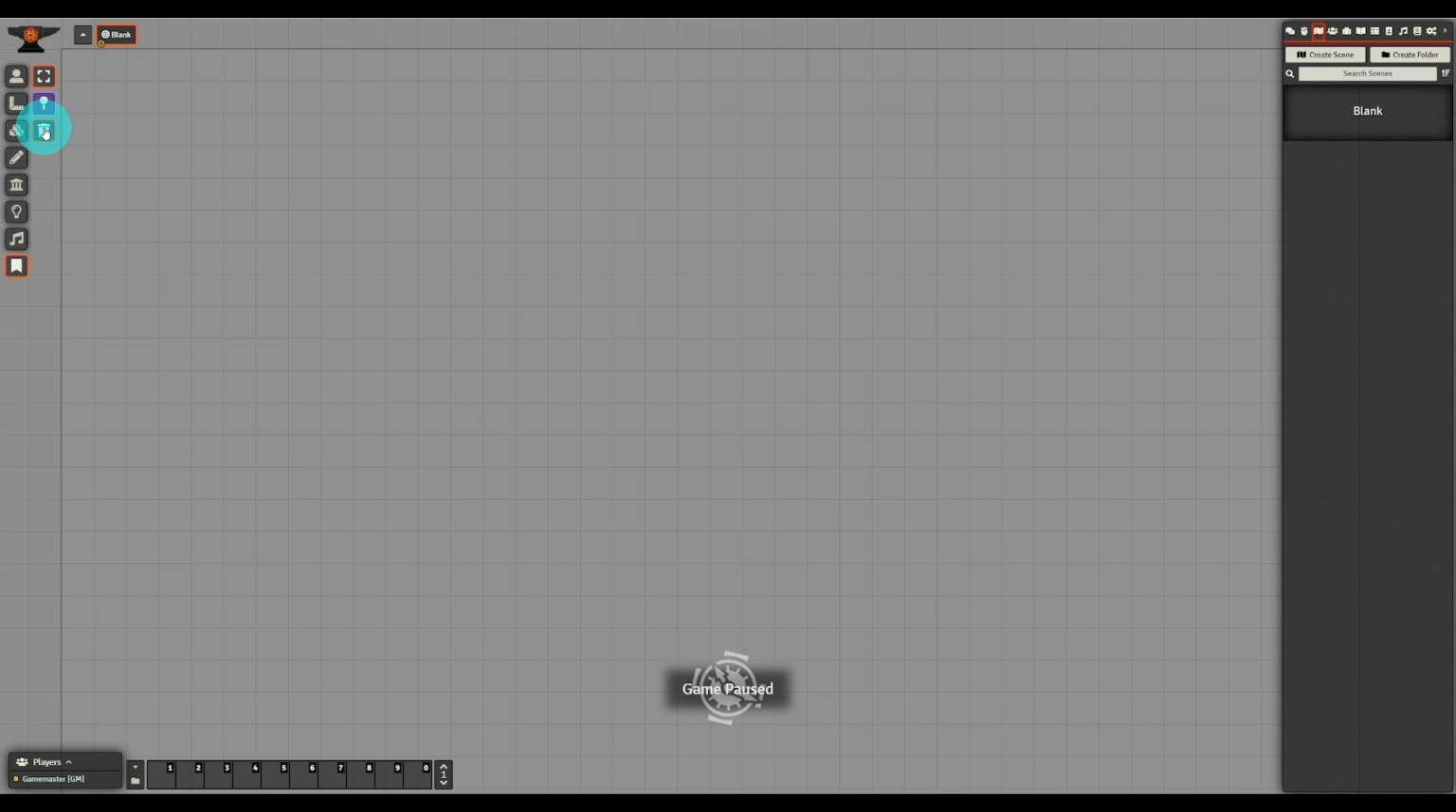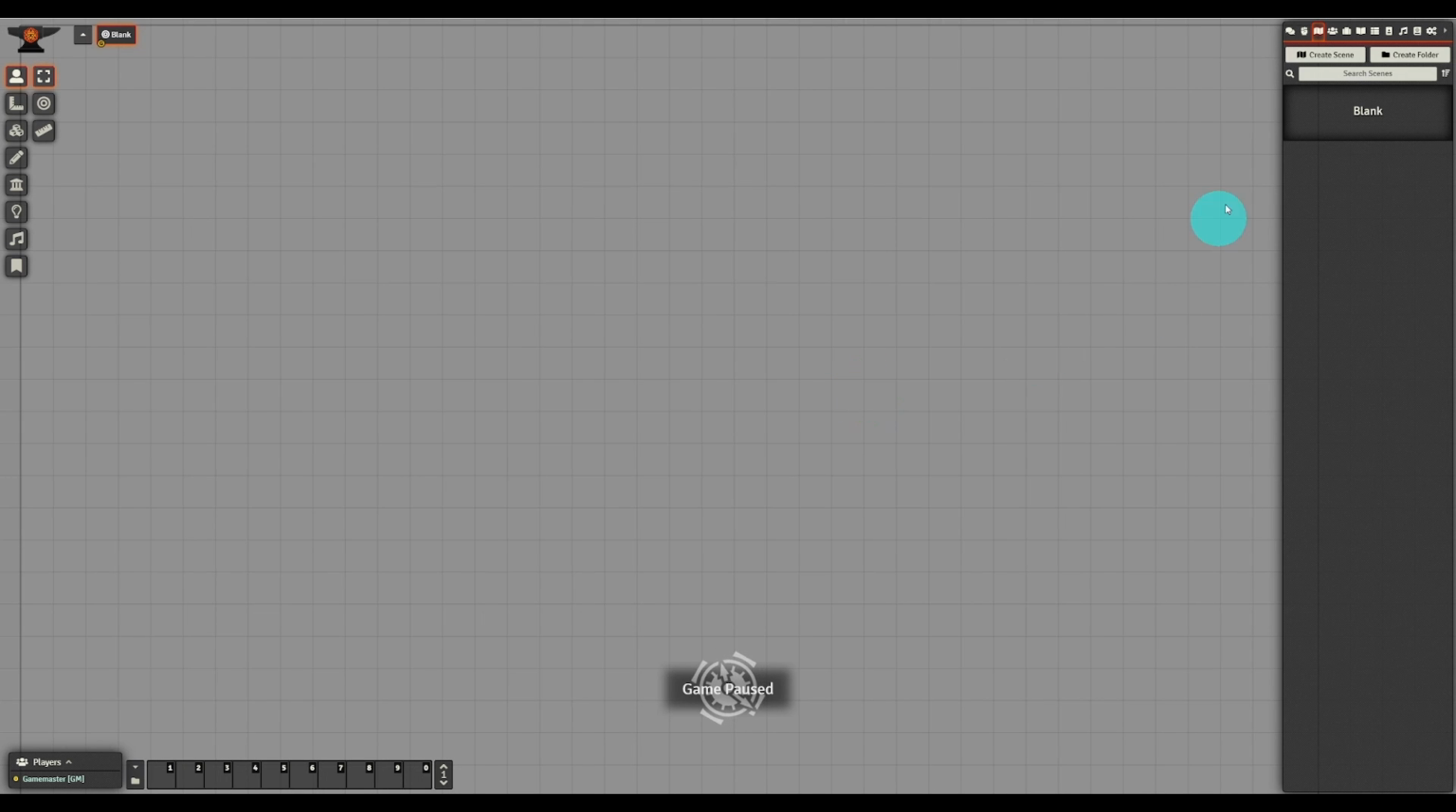Then we have the map notes. These are basically just allowing you to see map notes from journal entries plugged in. We're not going to go over that at all today, so see our Foundry Basics on that. Now that we've got a scene, let's create some actors.